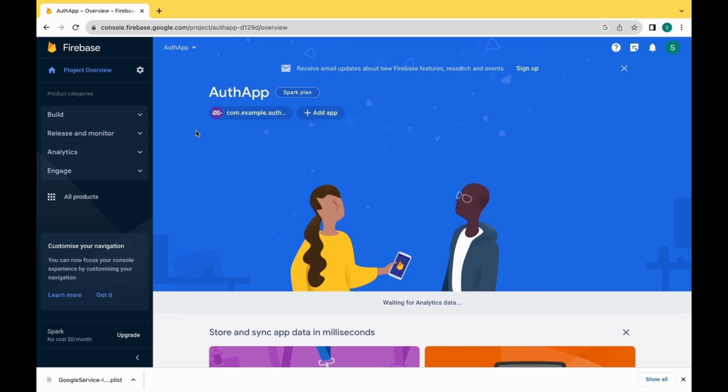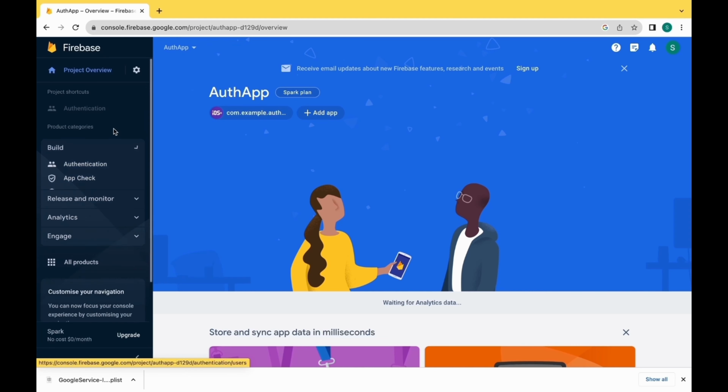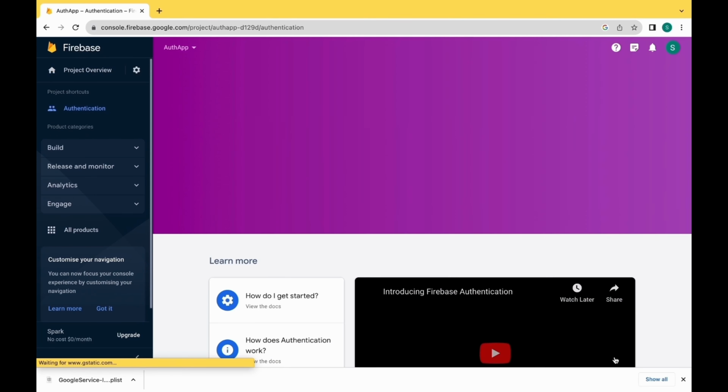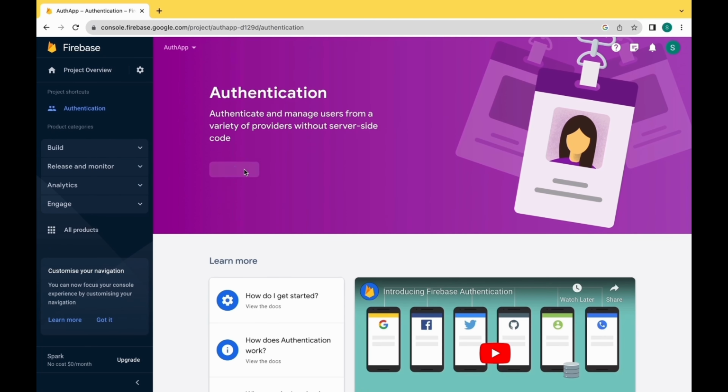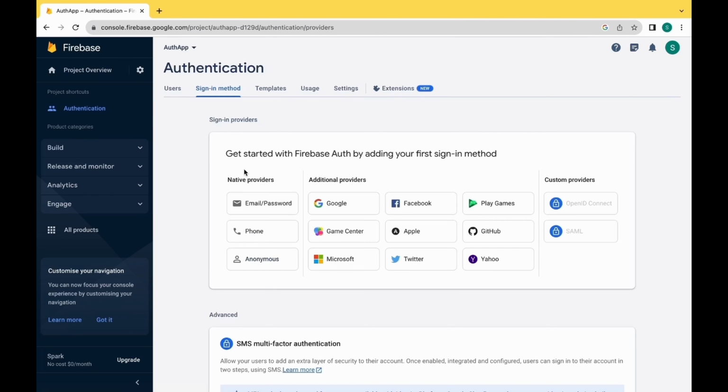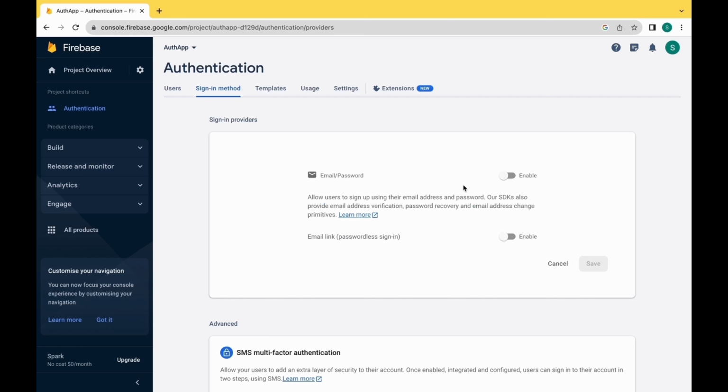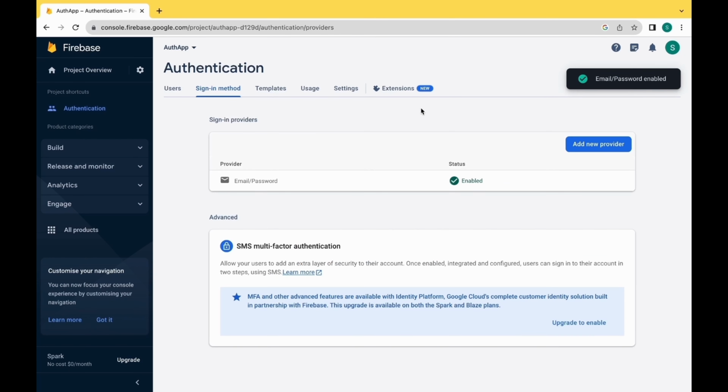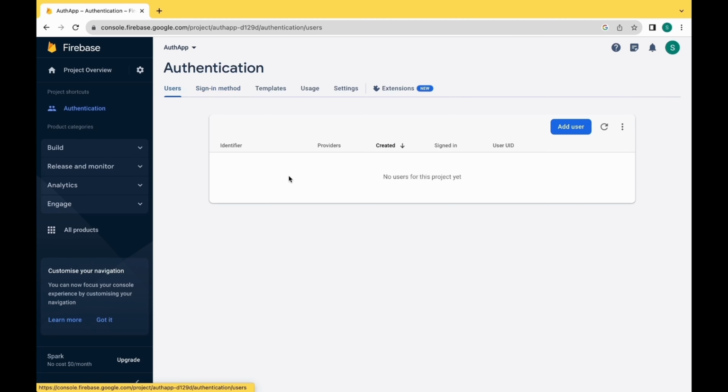Now let's move to authentication, because we need to enable the email or password section to get the authentication from our Flutter app through Firebase. So as you can see, we have successfully enabled the email or password section.